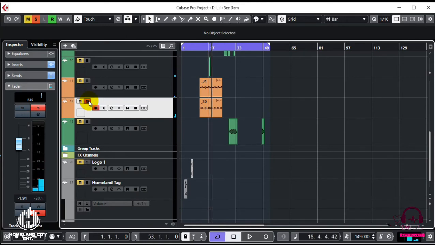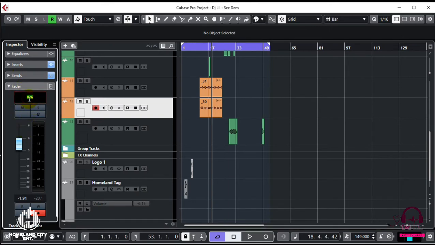Yeah, so you can see it's two different takes that I tried to make similar. Now panning is as simple as going to your track fader, to your track settings rather. So you see these equalizers, inserts, sends, fader. Where there's fader, you will always find zero. It will be on the center.